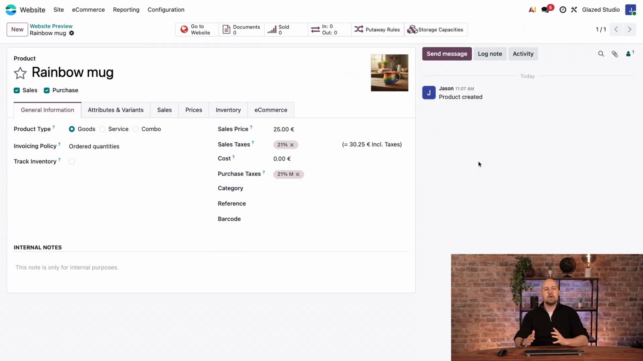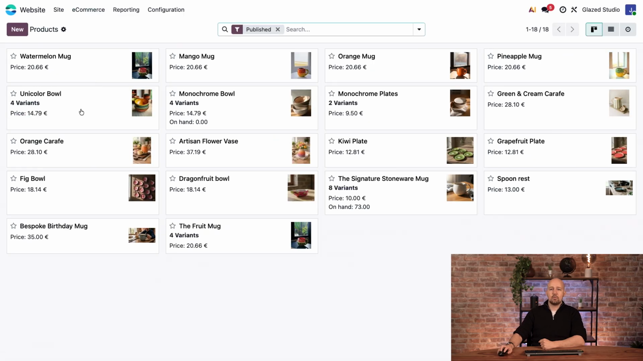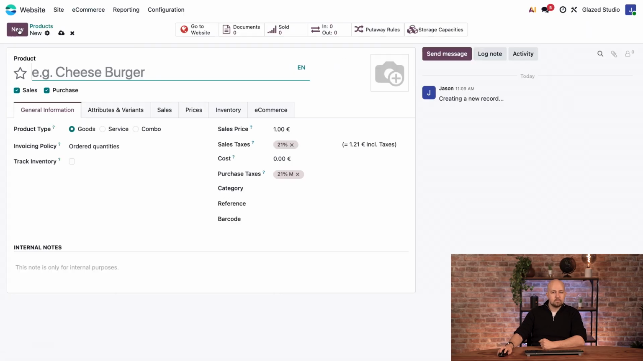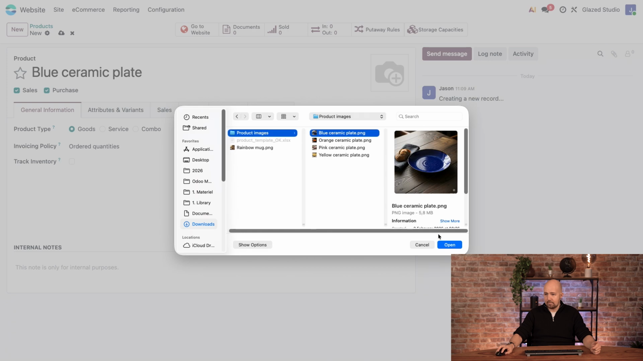Now, of course, you can also create a product directly from the backend. So when you go to your products dashboard, which we do by clicking on e-commerce and then products, from here we can click on new. So here we can add our name. So let's take another product. We'll take the blue ceramic plate. And we can add a picture by clicking on the pencil once more and choosing our blue ceramic plate picture.